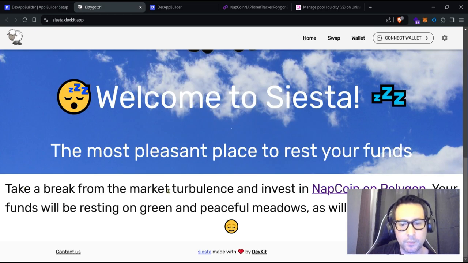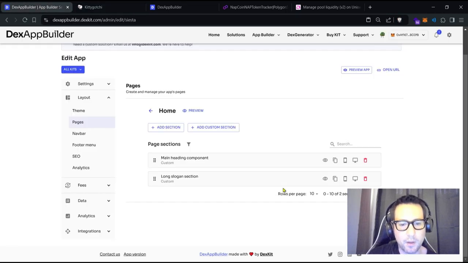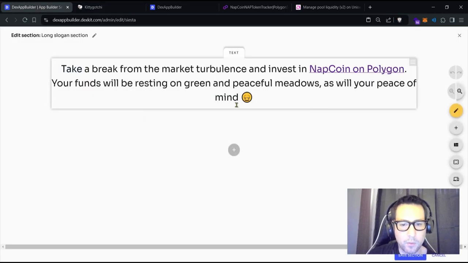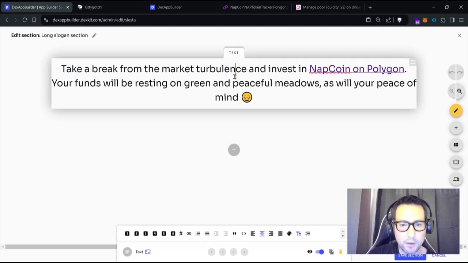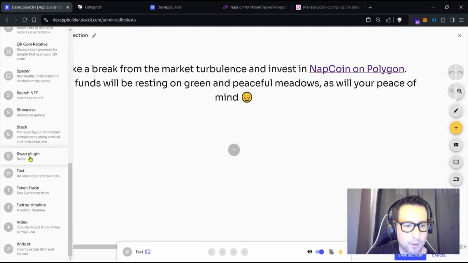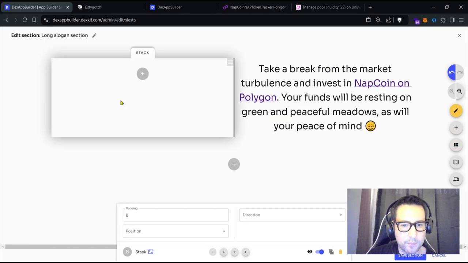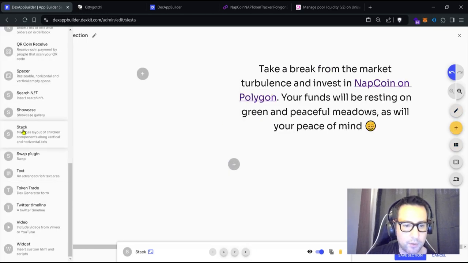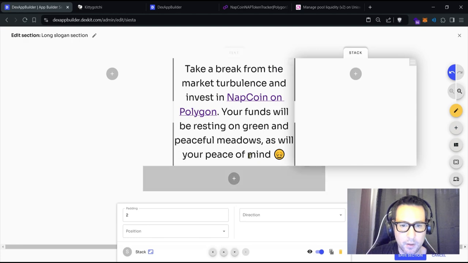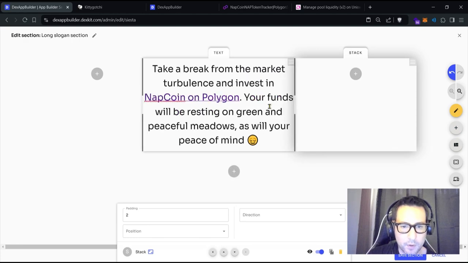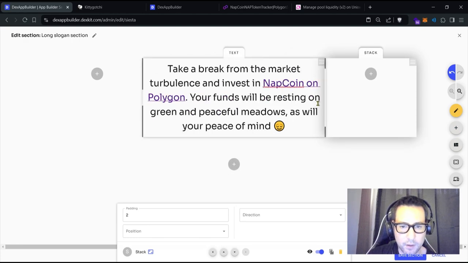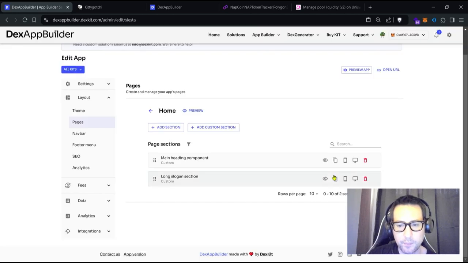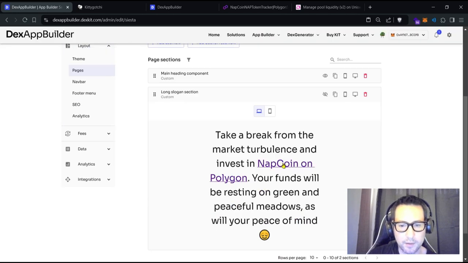You can see that you have a slogan here, but this slogan is not centered, or it doesn't have any padding. Let's improve this. We can just click on it and we can add a stack and a stack here. We can add another stack here. We can click here, we can click here, and we save. Now it will look like this.